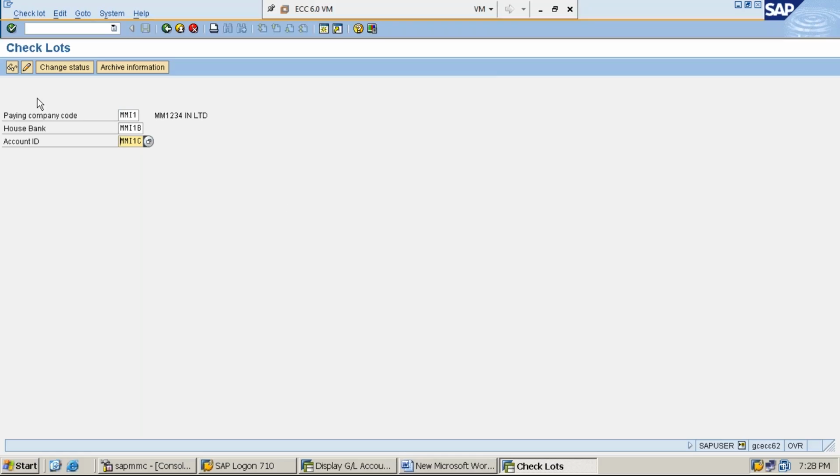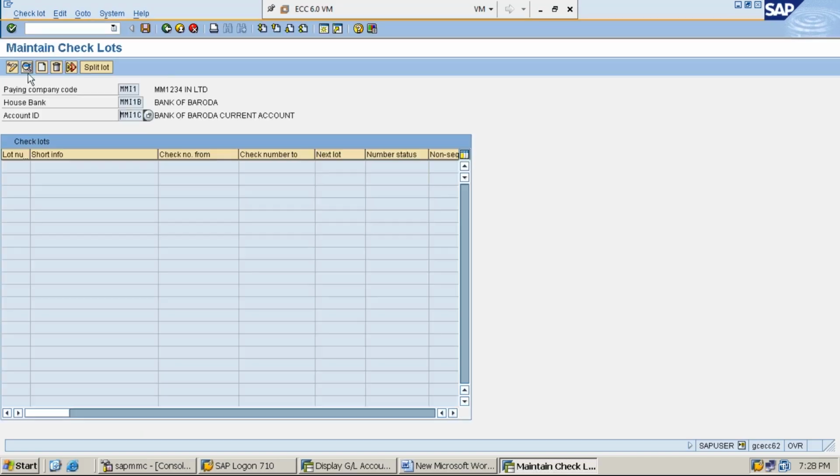Then click on change icon. Here you can see it is something looking like a pencil. From the top left, it is the second icon. Click on change. Then write down carefully. Click on create.